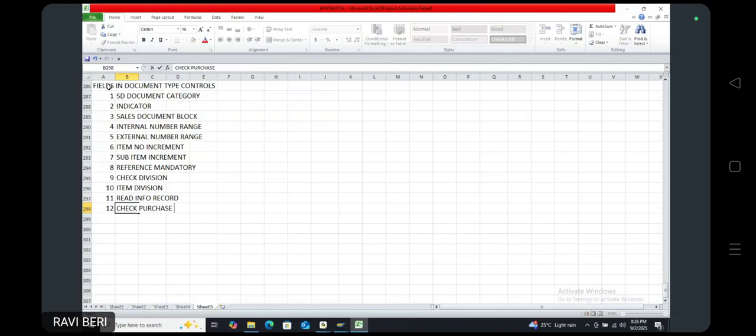Next, check purchase order number. If you maintain A, then while creating sales order, system will check the combination of customer and PO number in previous orders. If the same combination exists, then system will give warning message. So this will help to restrict duplication of sales orders.